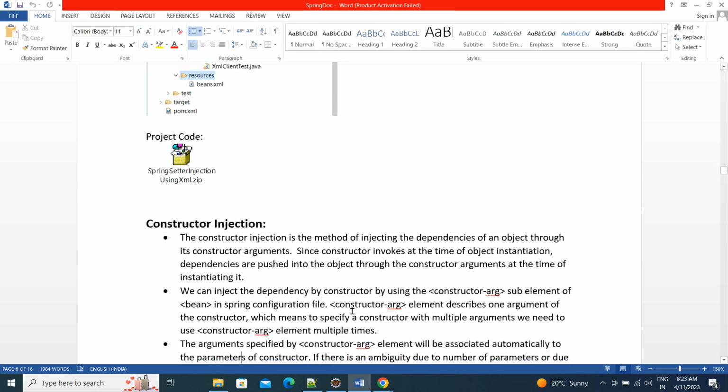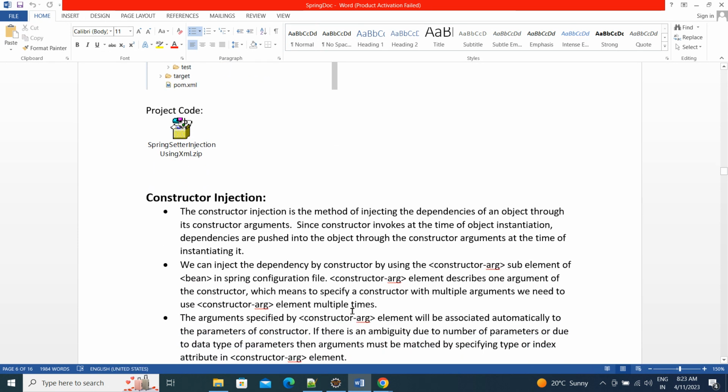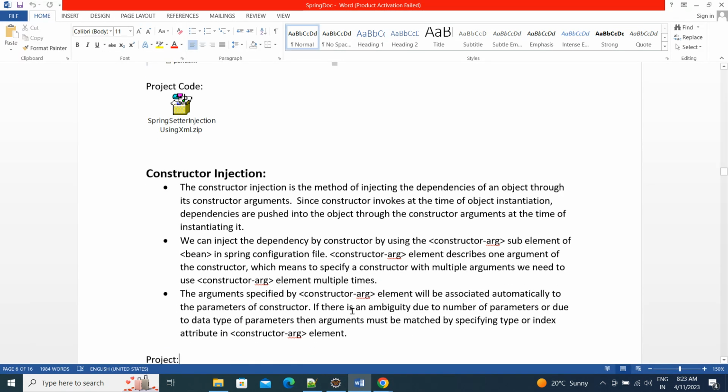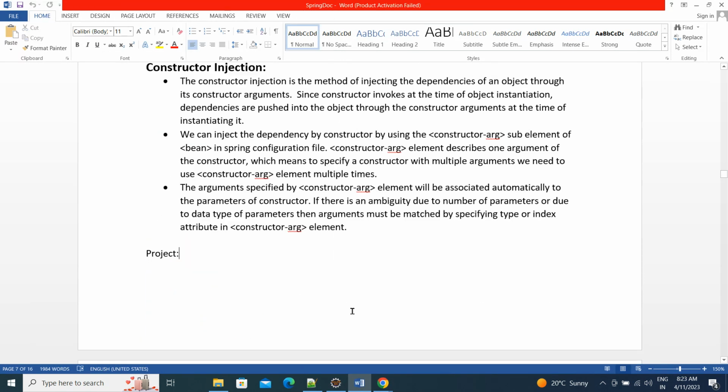So till now we have been using the setter method for injecting dependencies. Now we are going to use the constructor-arg element, the constructor-arg elements in the XML file, that we will use. Now let's go to the practical, and then if you want we will commit here. So let's read one time, and then it is easy to understand there.